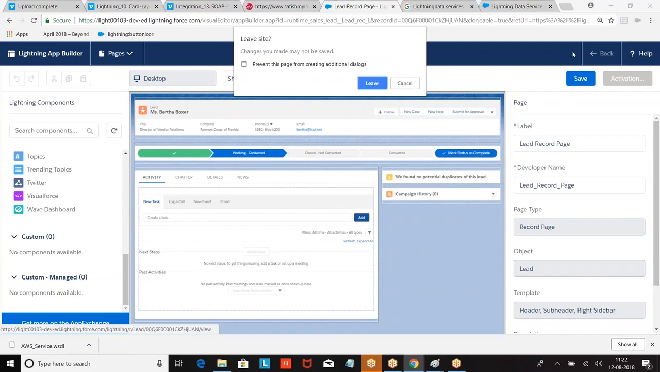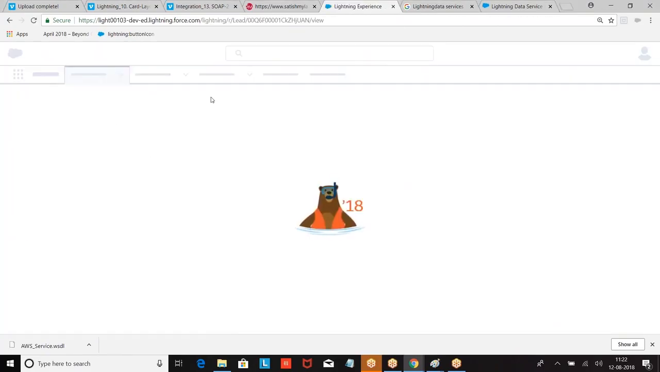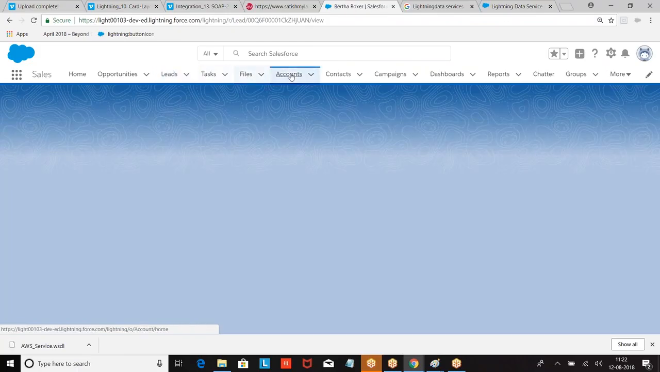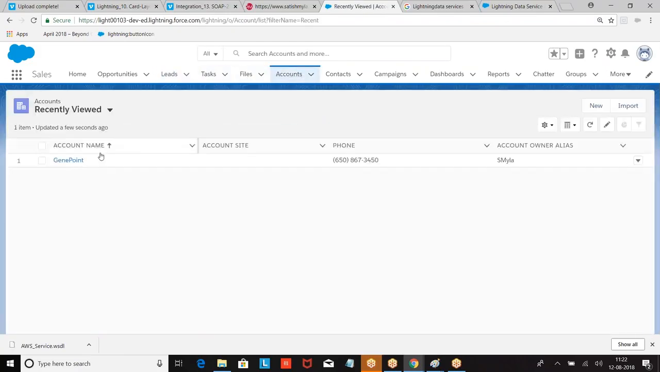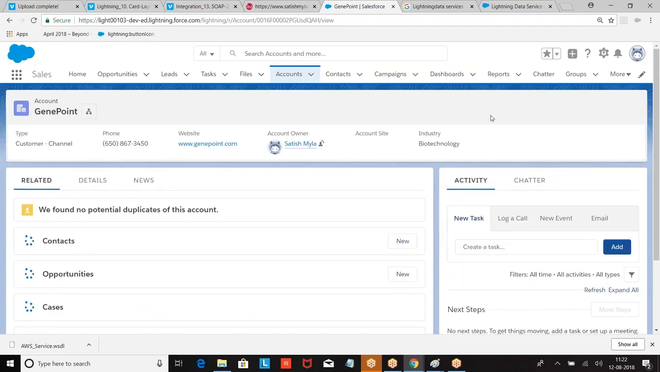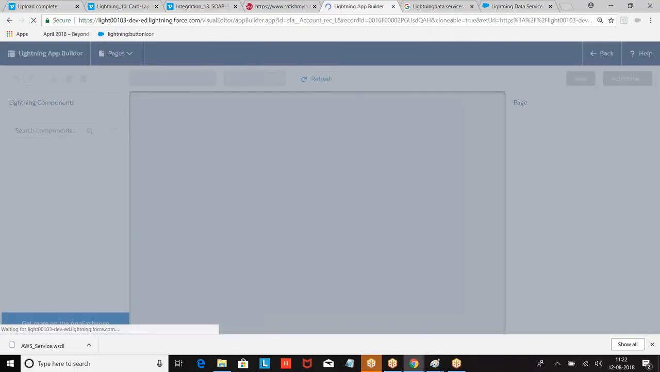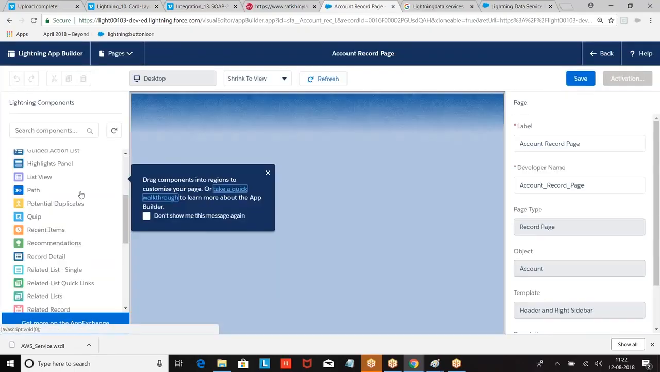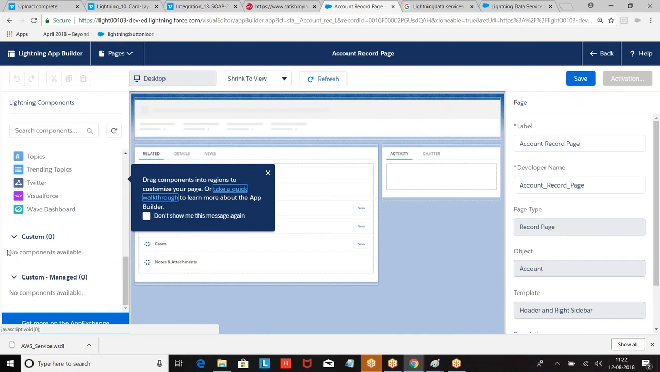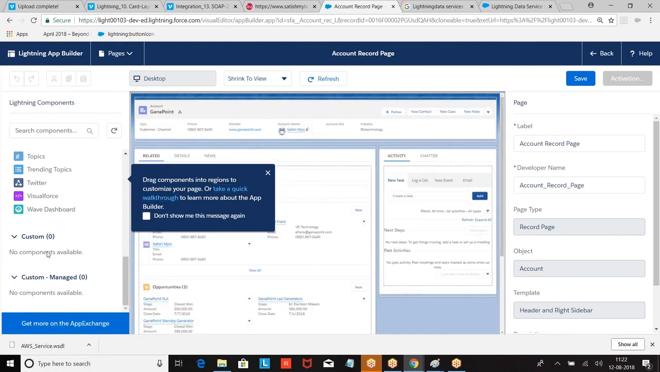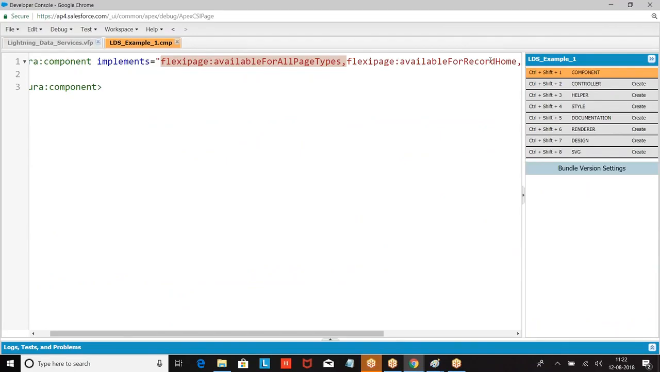So let us come back again. I'll go back here. Go to account. What I'm doing, click on settings, record edit page. Then whatever custom components we created will be coming here, and I'll be putting them here. Are you getting my point? So to make that component available here, first you're supposed to go for flexipage:availableForRecordHome. Is the first question clear? Okay, then let's go to the next.